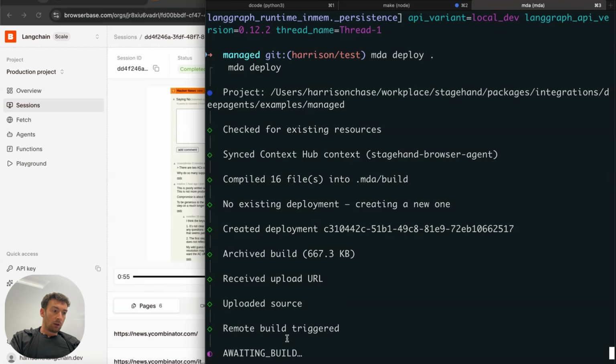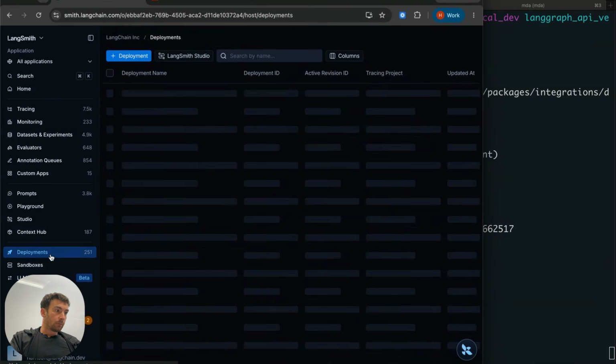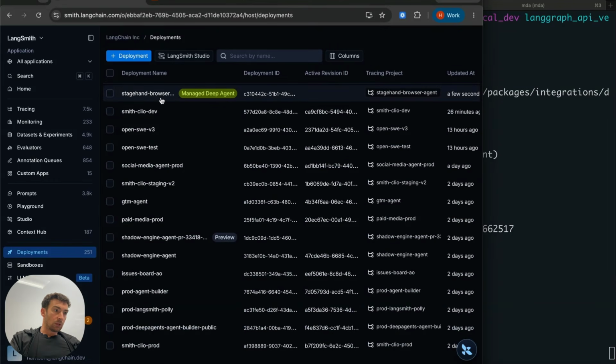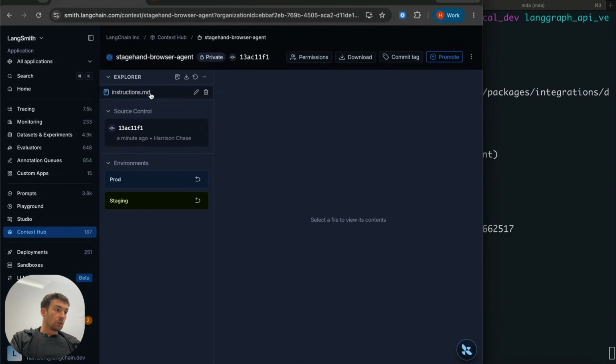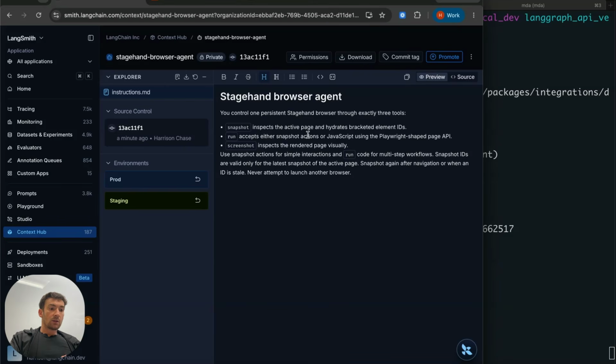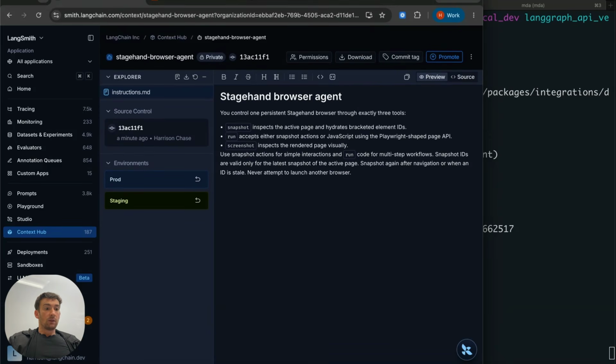So we can see that it's triggering a build, and this will take a few minutes, but we will get a deployment in LangSmith. And in fact, if we go over to LangSmith now, and we go down here, we can see that we start to have this deployment here. So this is Stagehand browser agent. It's still deploying. We can see that it's a serverless deployment type. It's a managed deep agent. If we go to this, we can see the prompt that's associated with this agent. So here we have the instructions.md, and these are the exact instructions that we had before. And again, if I want to, I can edit it here, and I could save. This is just gibberish, so I'm not going to save it. But this would give it different instructions for how to act.